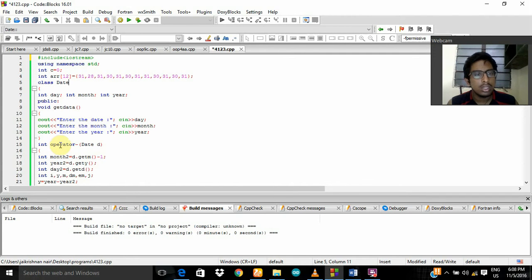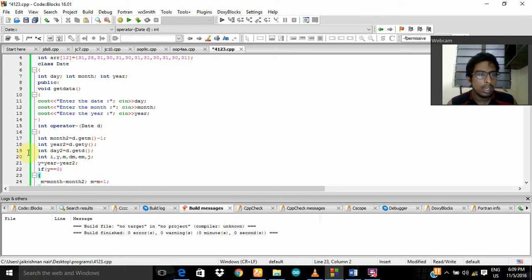And now we'll use the operator minus, where d is used as a parameter. We declare month2 equal to d.getM, and then year2 equal to d.getY. We'll declare some integer variables like i, y, m, dm, em, and j, where we'll assign y equal to year minus year2.